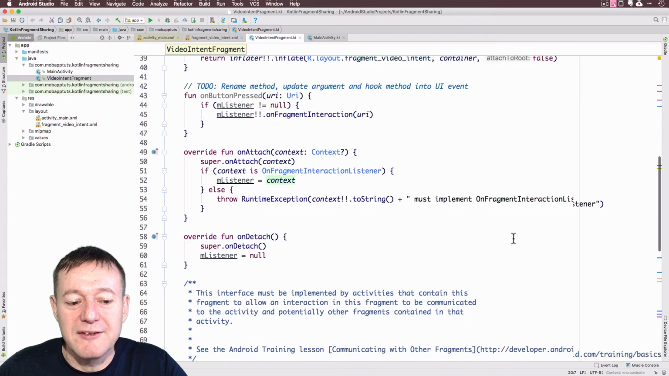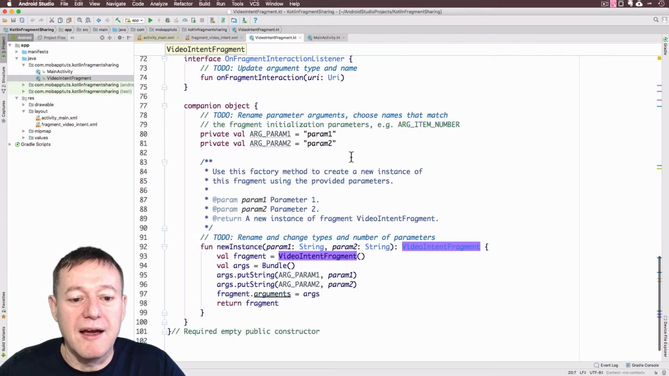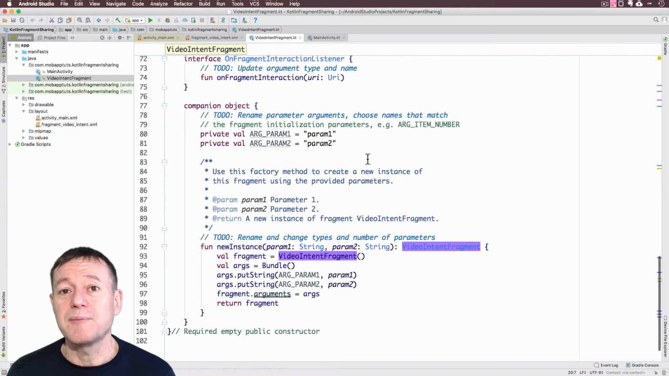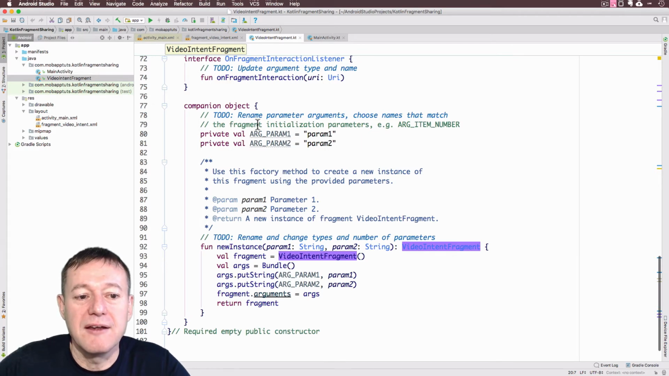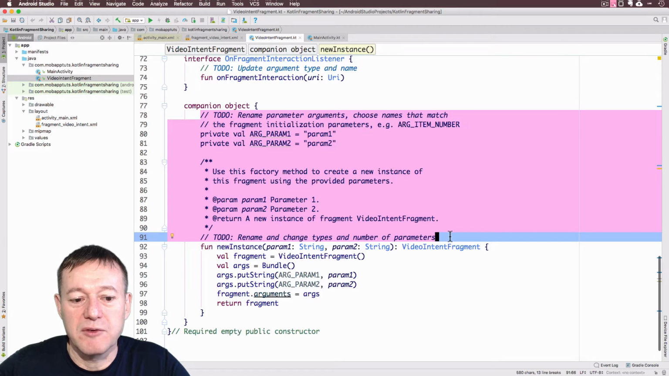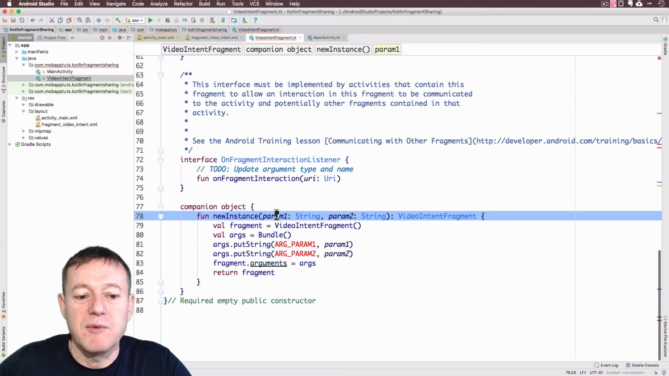Okay, now let's move across to the video intent fragment. And we're just going to tidy this up. Okay, I'm just going to remove a lot of this code. One thing to note, inside this video intent fragment, we're not going to be passing any data in from the activity to the fragment, so we can remove most of this code here. I'll remove all these comments. And we're not going to pass any parameters to our new instance, so we can remove those.